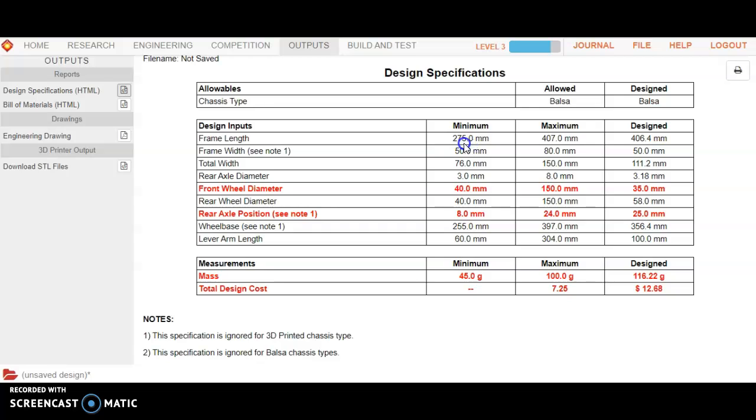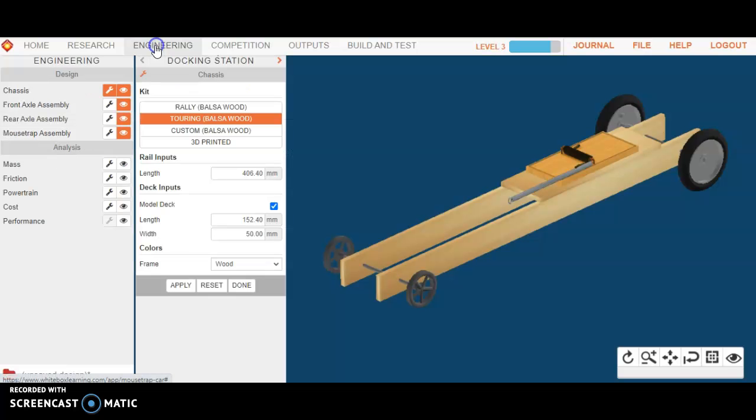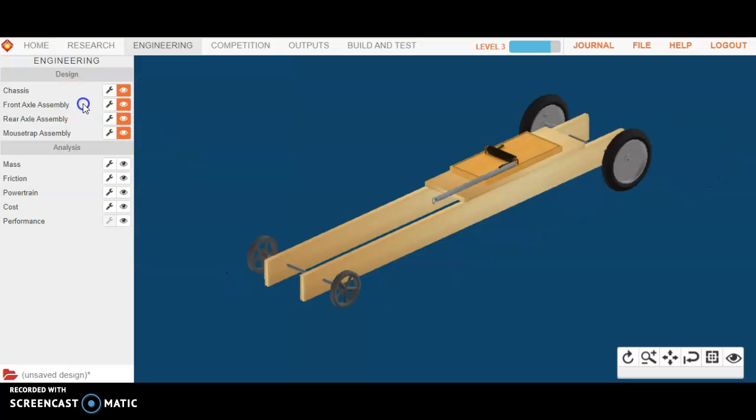So just by shifting over to a touring car, my frame length is within the design spec. It's almost at the maximum there, and our frame width has met spec. I have some wheel issues here, and we're going to start just simply by bringing this car to spec, and then we'll see what it does in the performance end as we try to make it better. So it looks like our front wheel diameter is still too small, and we also have to look at our rear axle. So go back to your engineering mode, and we'll close out for right now.